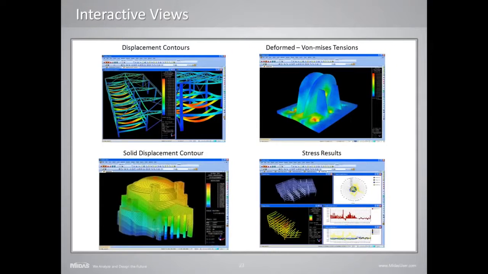We also have different views of the results. As you can see here, we have graphical display of displacements, such as displacement contours and also displacement for solids. We also have contours for diagrams, and all these results can be shown in graphical form, as you can see here.